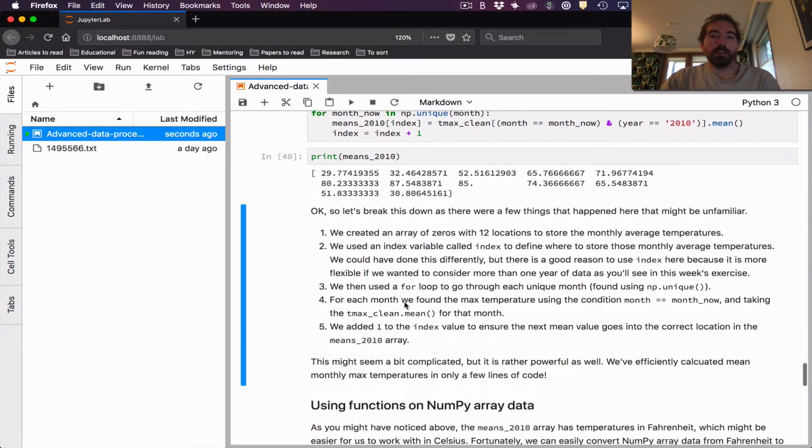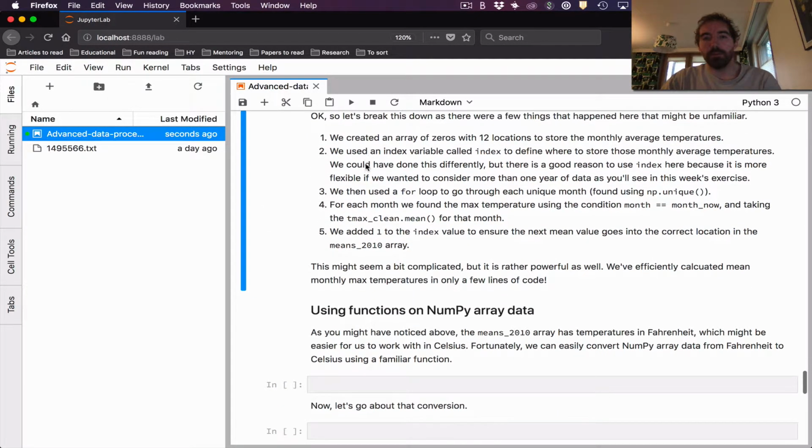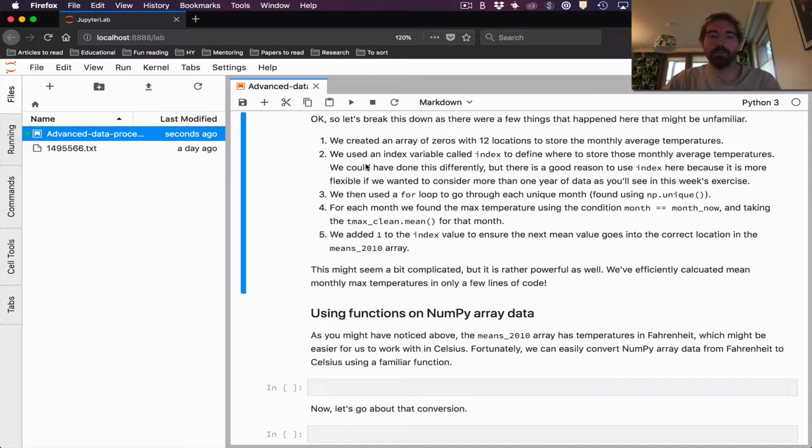So just to rehash, we didn't go through the list here, but to remind you of what's going on, we made our empty array with 12 locations to store the monthly temperatures. We use this index value to go through and go from one month to the next to the next. If you start doing this for more than 1 year, it should become perhaps obvious why it's nice to just manually increase the value of index.